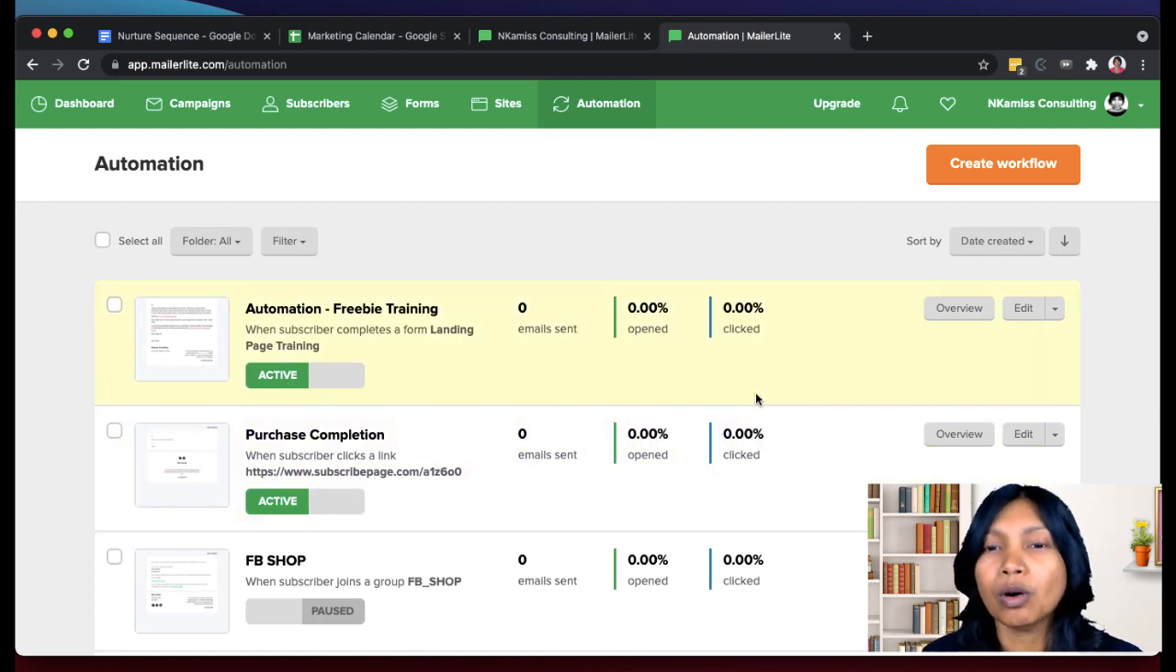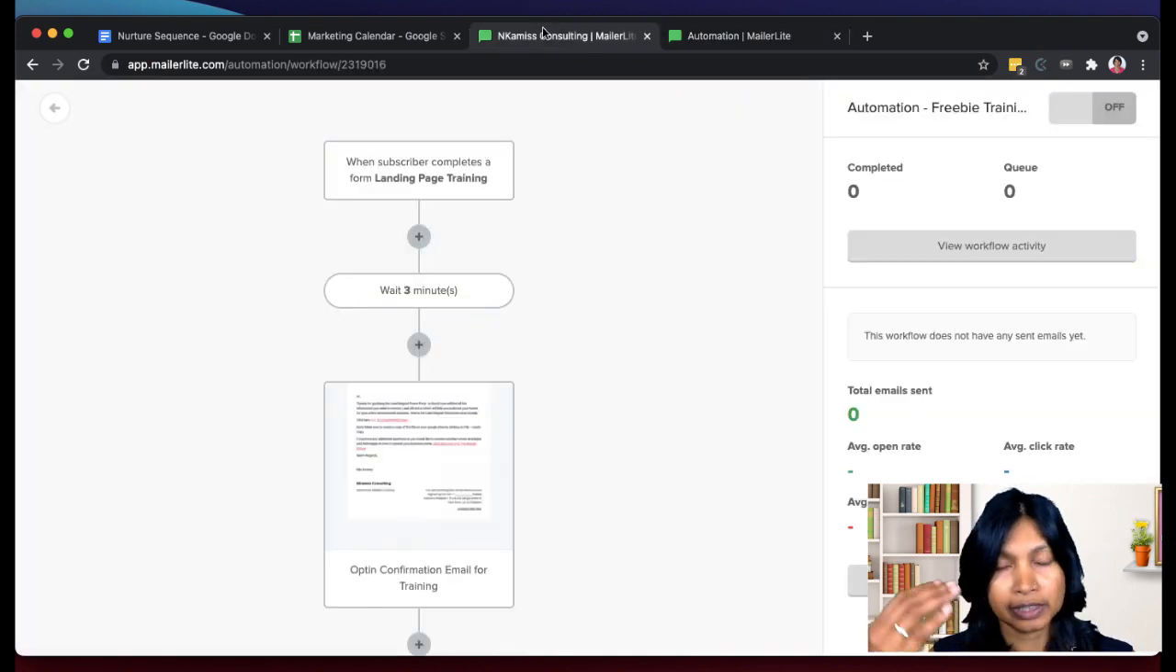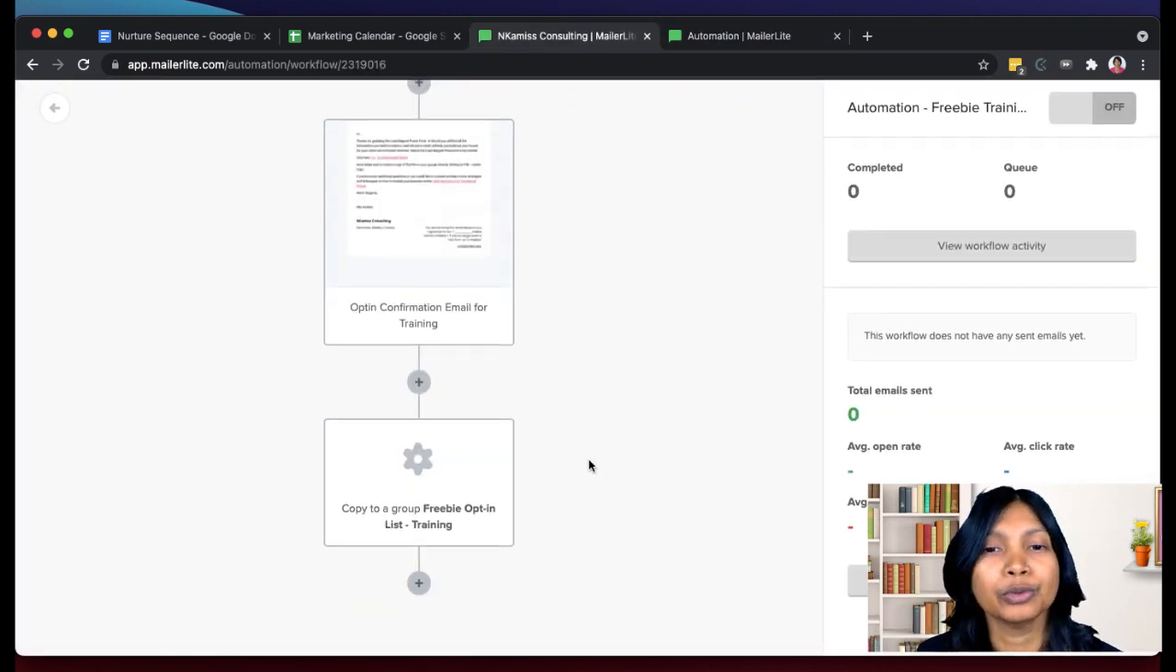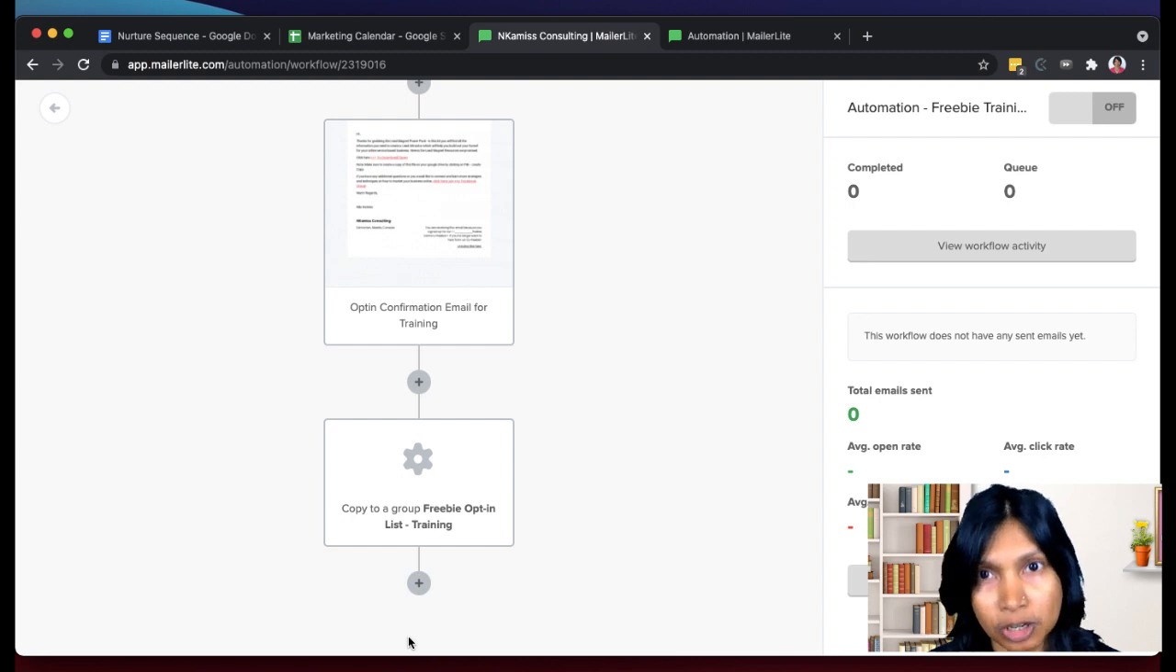Okay, so now what we're going to do is create a new automation just for the nurture sequence. You could make it less complex and attach the nurture sequence right in here, but the reason I'm not doing it that way is that I have the ability to reuse the nurture sequence with other freebies that I put up.